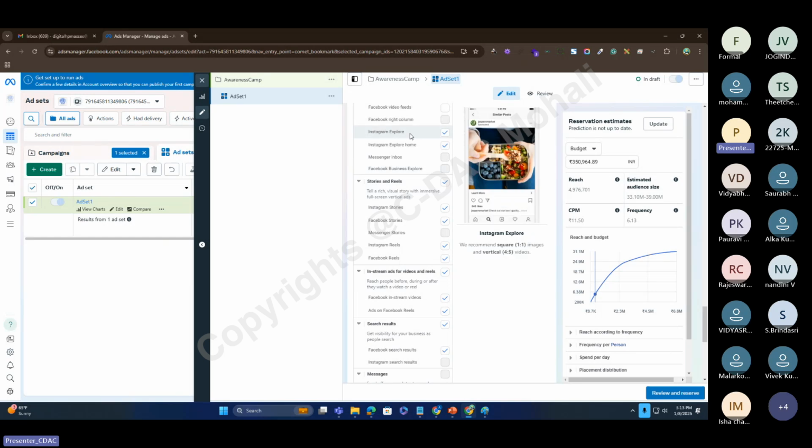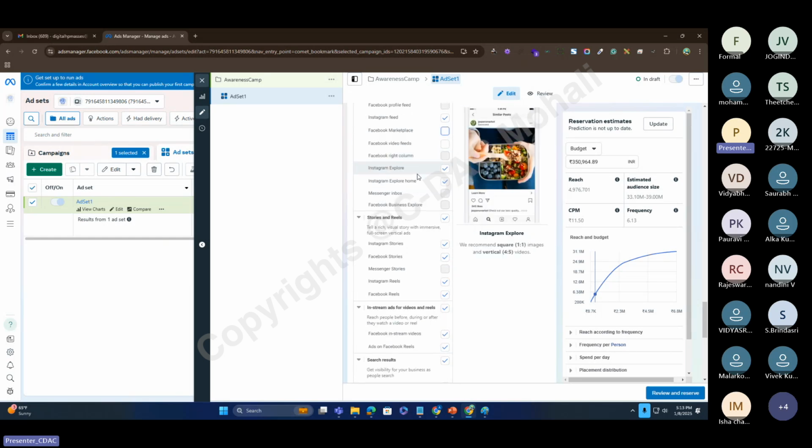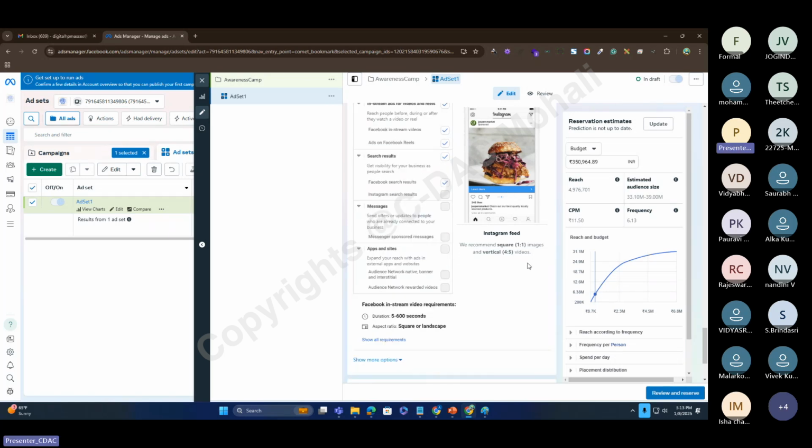And as you can see on the right hand side, there is a small preview of how your ad is going to look in a specific area. For example, Instagram Explore, this is how your ad is going to look. And if I select Facebook feed, then my ad is going to look something like this. So this is how you can select the layout.